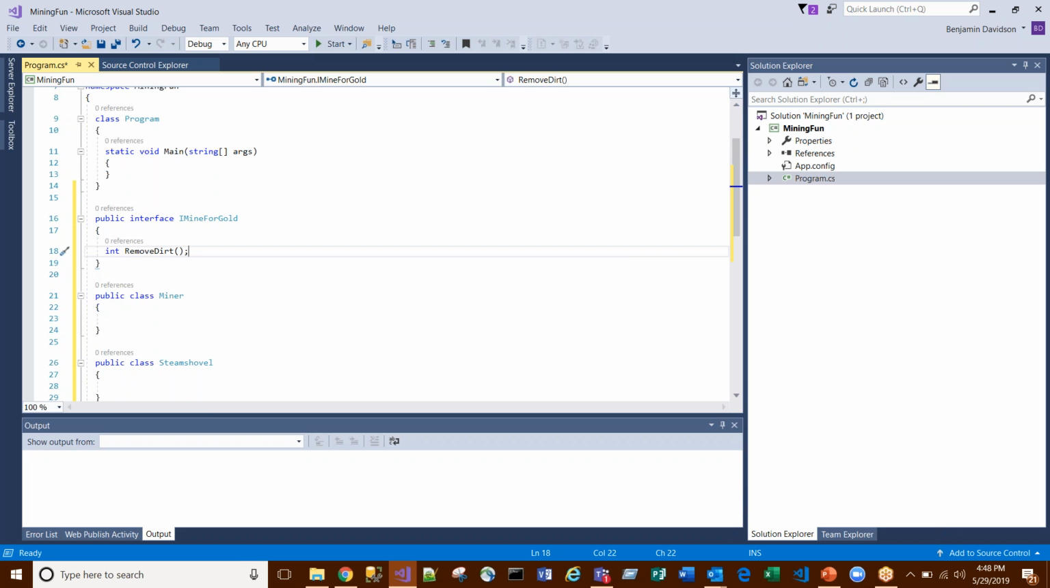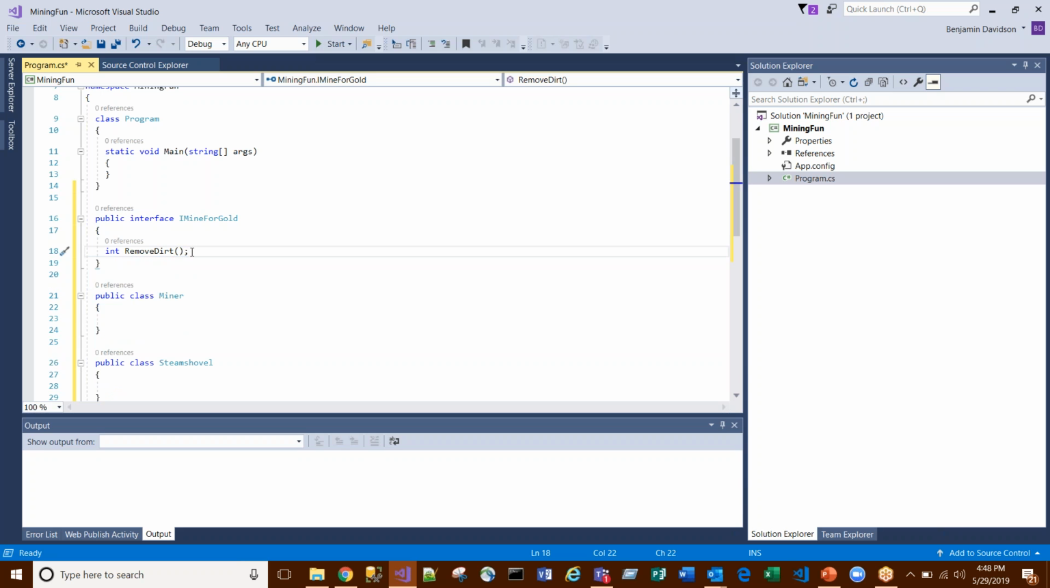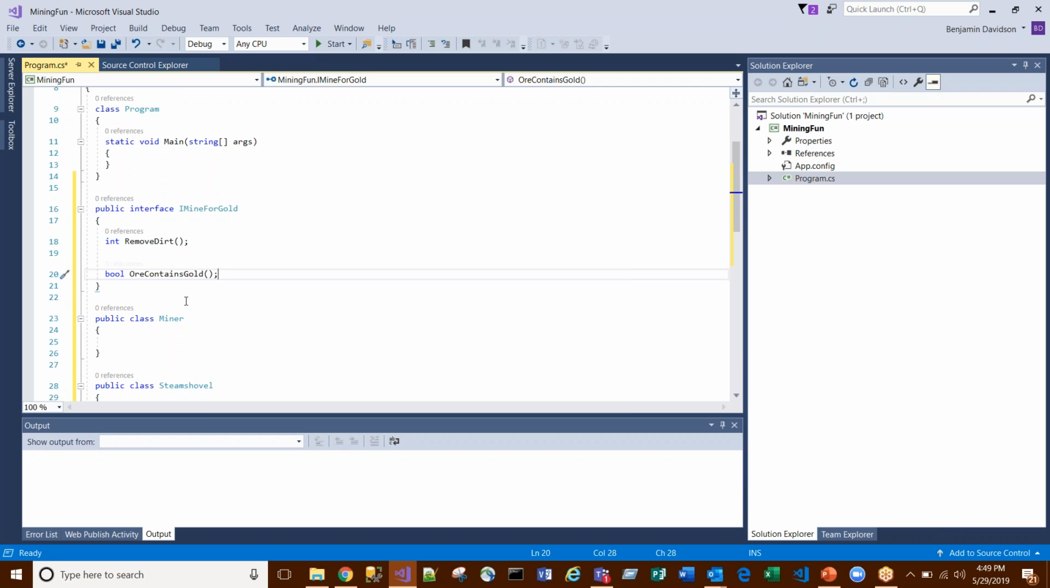And we do not give it a method body. If I were to try and give it a method body here in an interface, I'd get yelled at. Interface members cannot have a definition, meaning an interface is always 100% of the time abstract. I can't put method bodies in an interface. Then once we've removed dirt, we want to check the ore for gold. Bool OreContainsGold. So let's go with those two methods for right now.